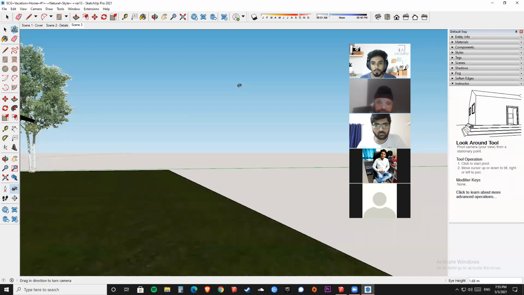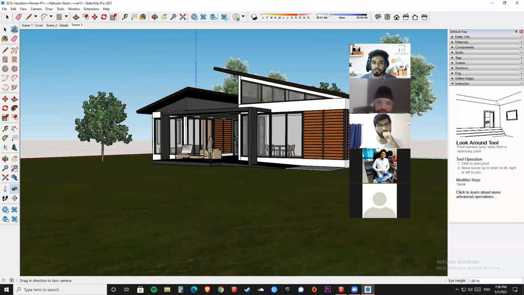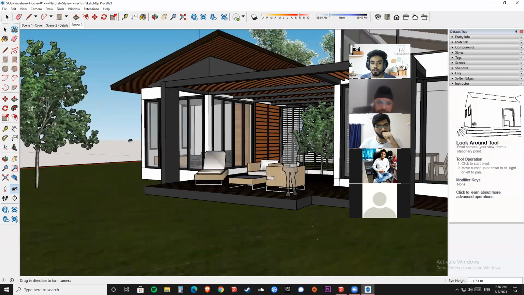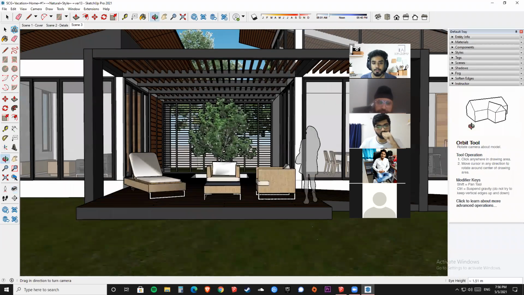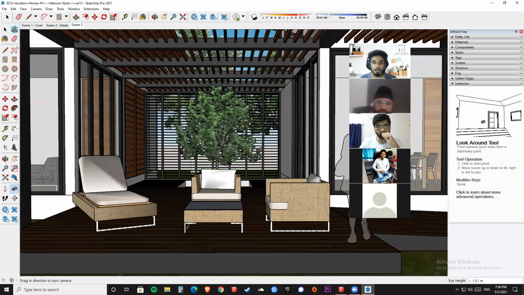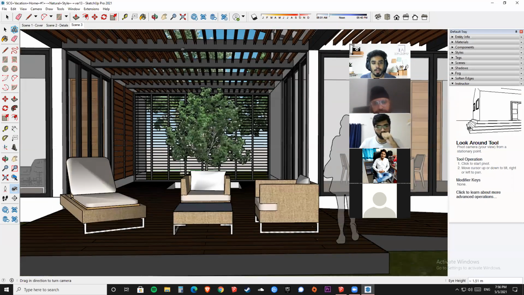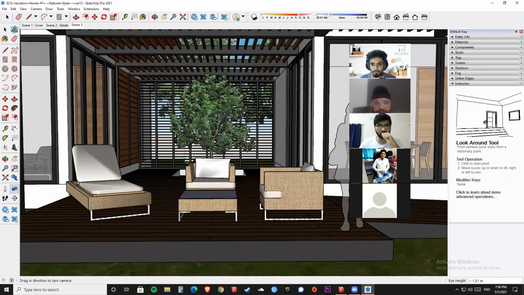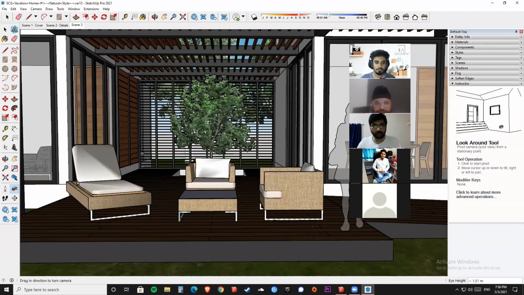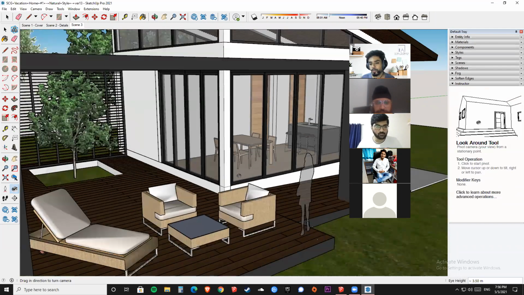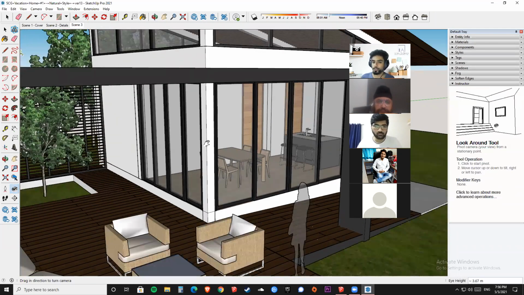Now, what does the look around tool do? If you left click and drag, you see you can look around the object. Now, the best part about your look around tool is if you are fixed onto a position, it will not change the position and then you can look around like this anyway, up, down, left, right, etc. That is your look around tool. Now you guys might be thinking, what is the difference between orbit tool and look around tool, right? I'll show you that with an example.